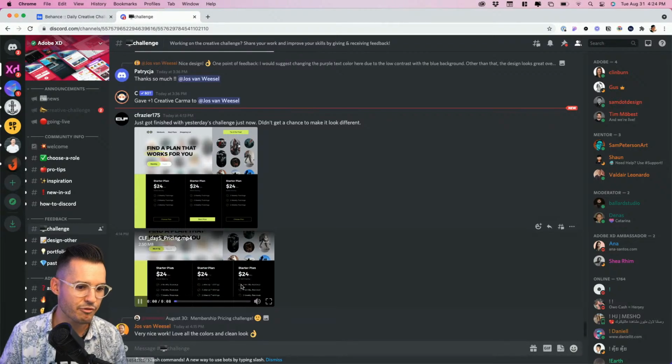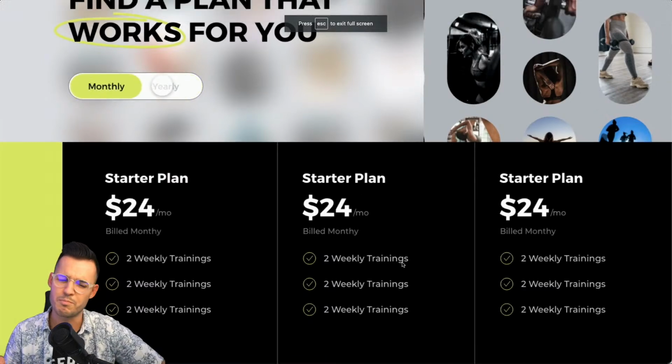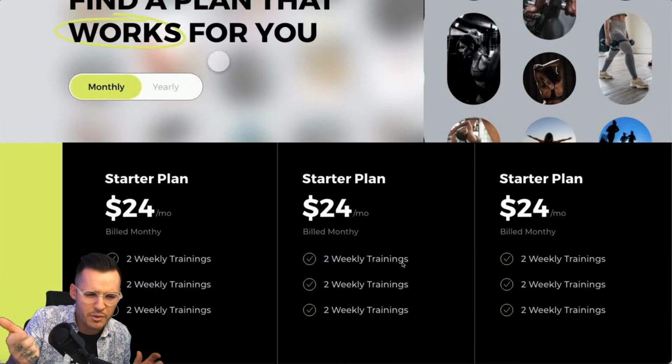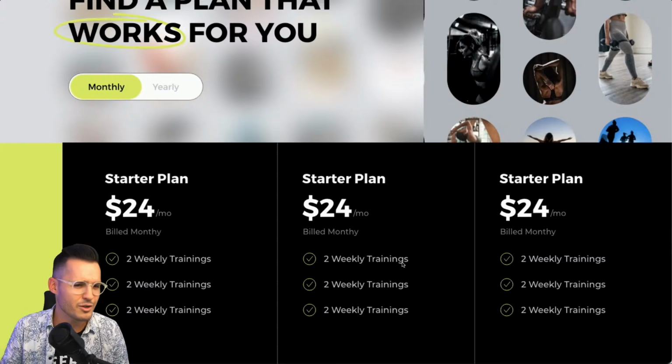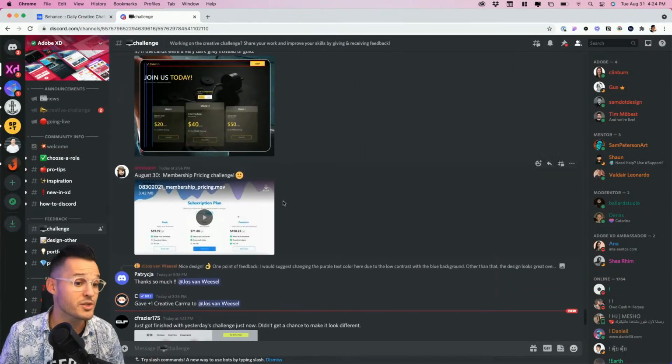This one is by C. Fraser 175. I'm gonna jump into it. He did our little toggle switch. Beautiful interactions. Very smooth, very slick. Looks just like the one I made. Not to say mine was super fantastic, but that one was super fantastic.